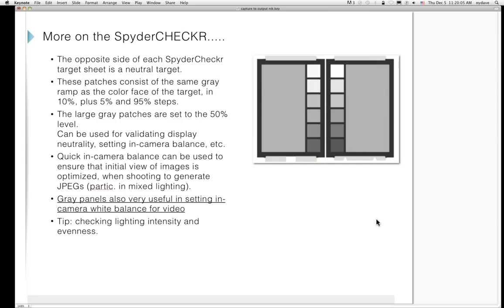Now, the opposite side of each spider checker sheet, each of these sheets flips over in the frame, so you can turn them around and you get a neutral gray target. There are no patches in here that are warmed up or otherwise changed, so you're always going to get a neutral result without any color influence. And these can be used for validating, you can take a picture of this and validate your display neutrality. You can actually use this in the way I talked about using the spider cube to set your custom camera white balance. It's very fast.